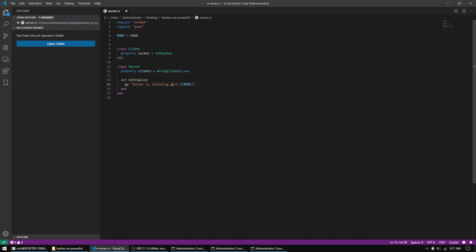Server is listening to new connections on port. Okay, so now we need to create our actual server that accepts the incoming connections. To do that, we can just do server and then create the new TCPServer there, and it's going to be port 9000.